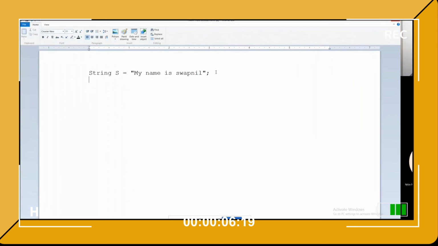We have different methods in the string class. Length is one of the methods we have to use. Sir, I forgot it, sorry. Length is the name of the method, and it will give us the length of that particular string, right? Yes, sir.